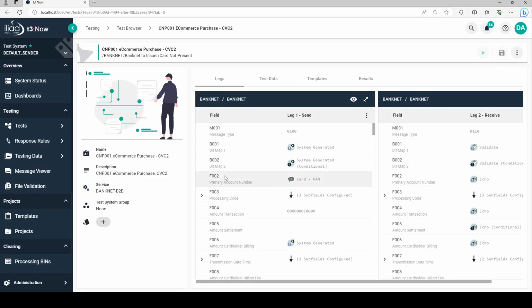We support sending and receiving as many legs as required, as well as mixing and matching the message types used in those legs. For example, I could have a test with 6 messages being sent back and forth to the system under test, and each of those 6 legs could be a separate message type.